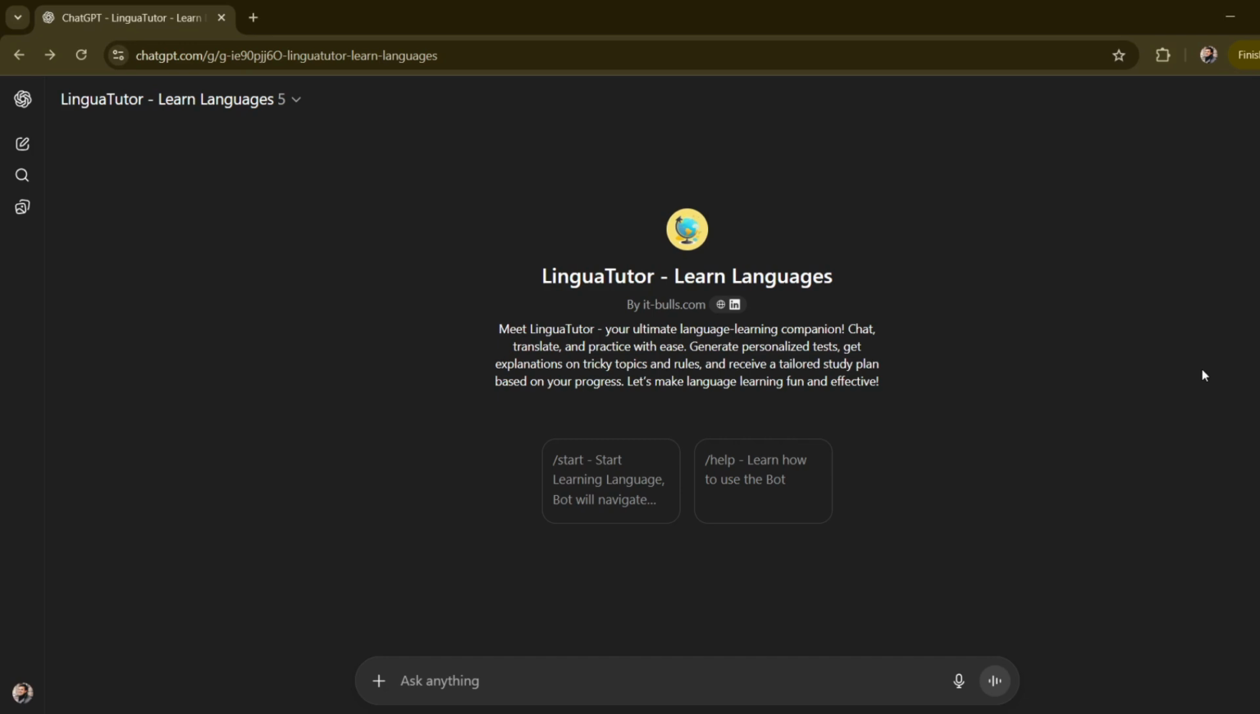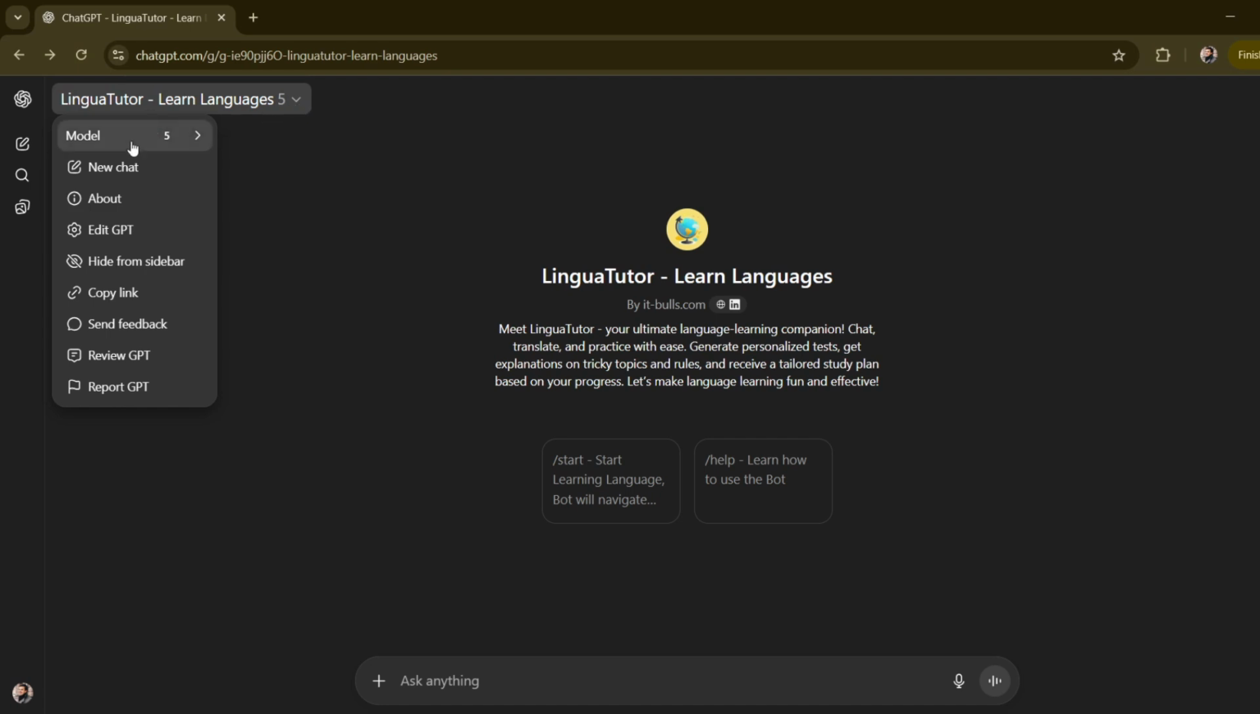At first glance, it might appear very simple, a single chat window with just a few buttons. But in reality, it is designed to be both intuitive and functional. One important detail I would like you to notice is the name of the bot at the top of the screen. If you click on it, you will find additional options, including the possibility to leave a review.